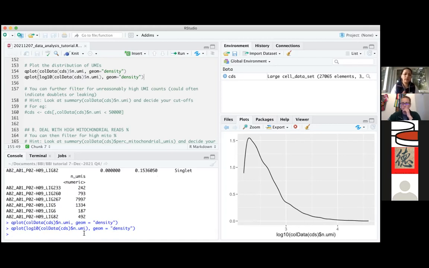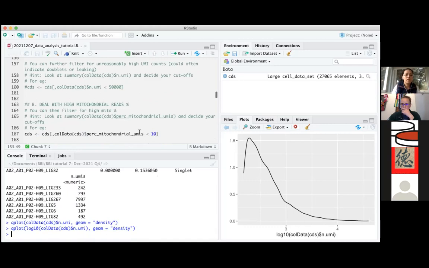So like this, you can plot any of the columns within your call data. It doesn't always need to be the number of UMI column. Within your data set, you can also have cells that have unreasonably high UMI counts. This usually can be an indication that your data has a lot of doublets, or there is leaking in the protocol, because of which there are extremely high UMI counts, which are outliers that are not falling within the normal range of what your data set should look like.